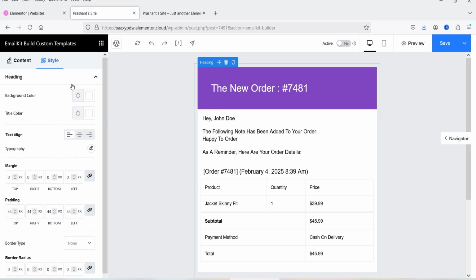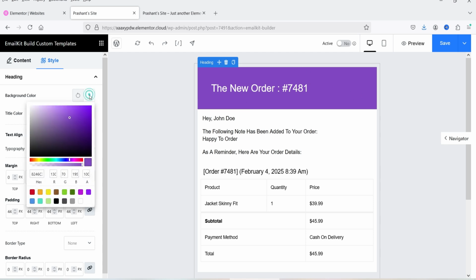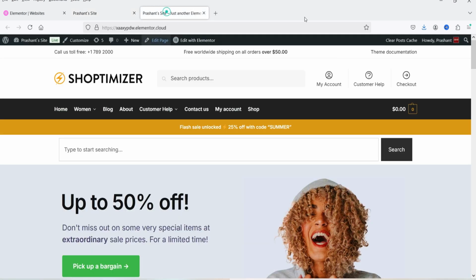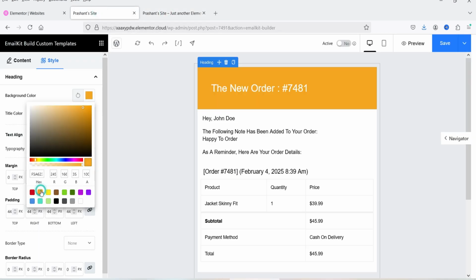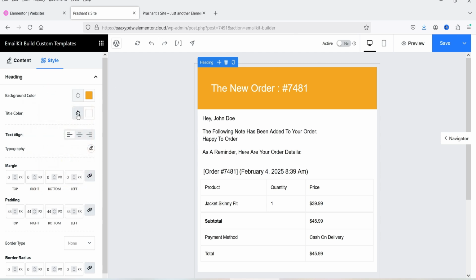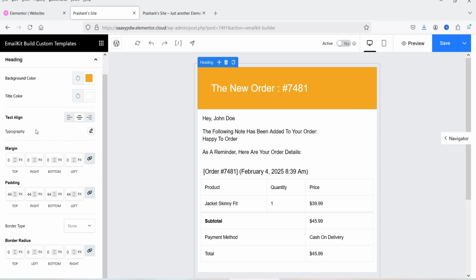At the top, we have style settings. Now you will see the background color. From here, I can change the background color. So I have just changed the background color. According to your website requirement, you can change the background color. Let's use this one. Then we have title text color. So this is the title color, which is currently set to white. Text align, you can change it to left, right, or center.